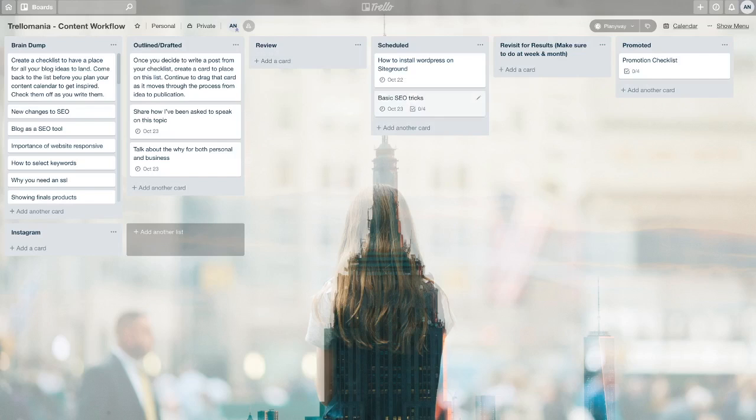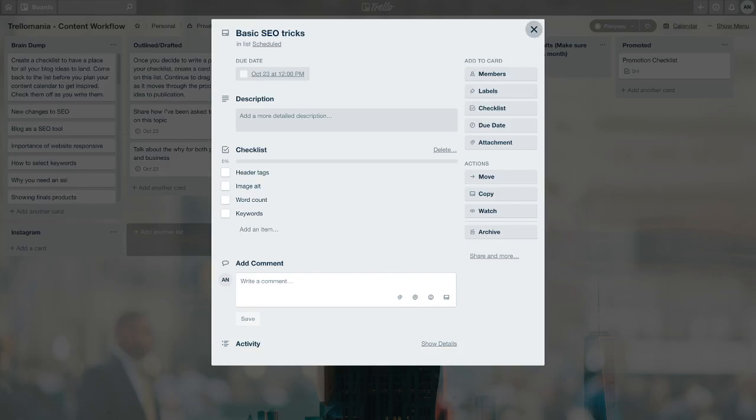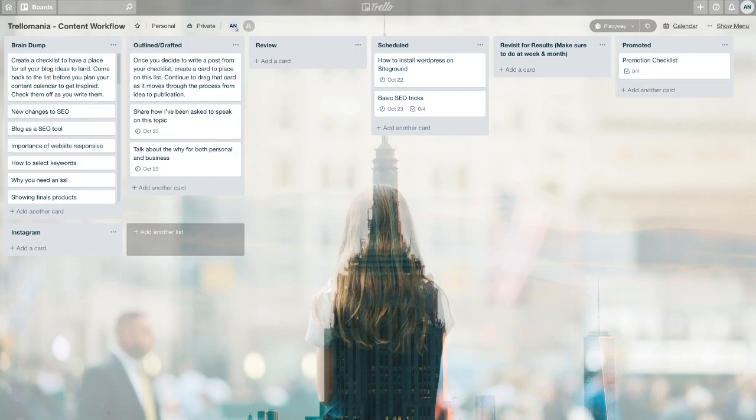Then we move it over here to our scheduled. Once it's here, you go into each of your social media accounts, your blog, your newsletter, whatever. Get that all scheduled out to your people, and you're good to go. And then you don't have to think about it.